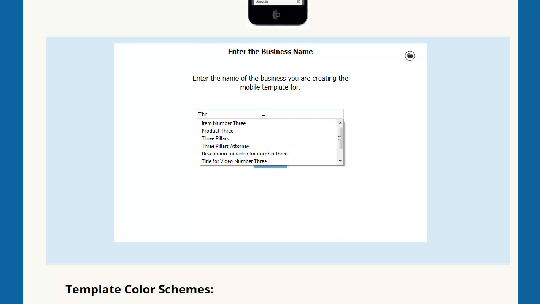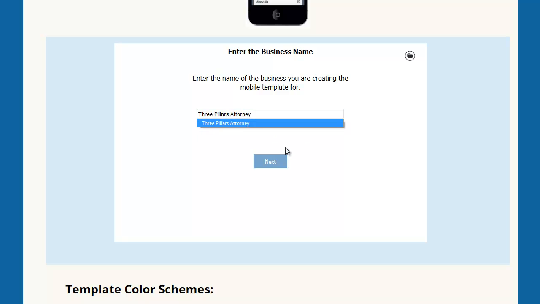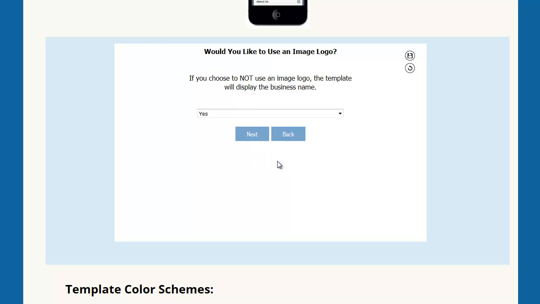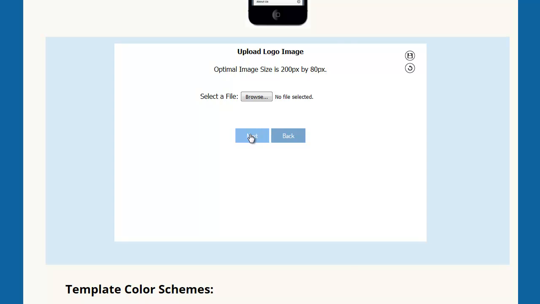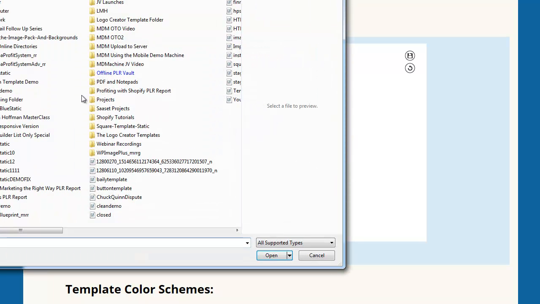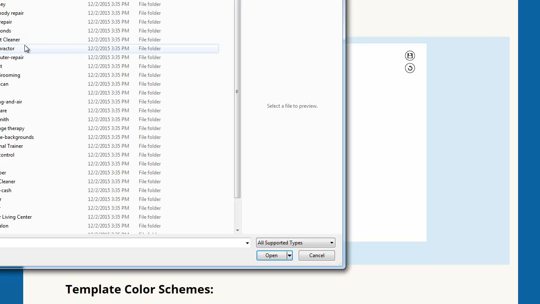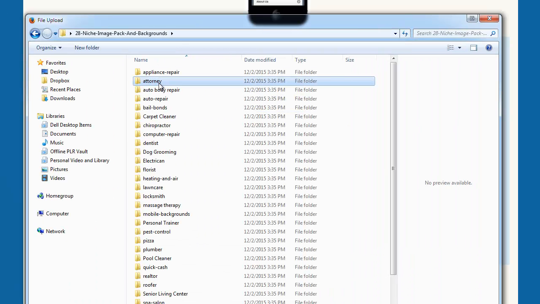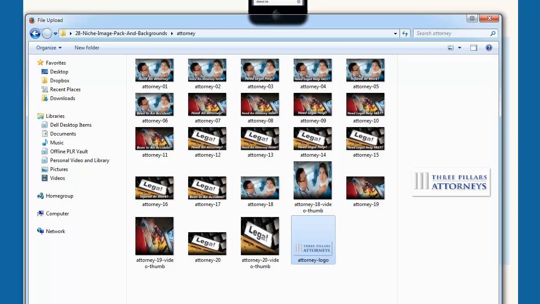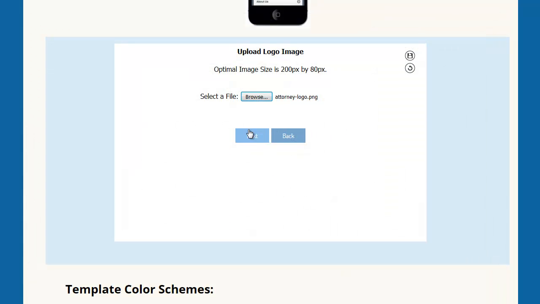So let's name the business 3 Pillars Attorney. Just type in your information, hit the next button, okay? And then, would you like to use an image logo? We're going to click on yes, and we'll go to those, oops, wrong folder. We'll go to the image pack here, pick our logo, click open.